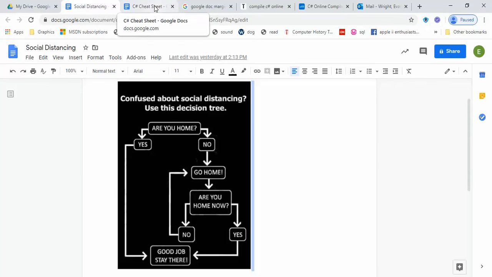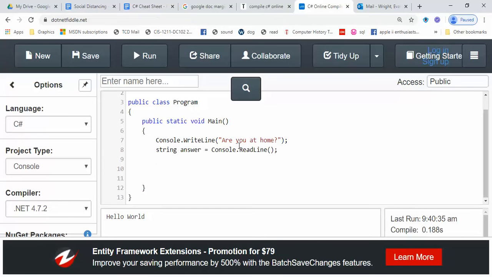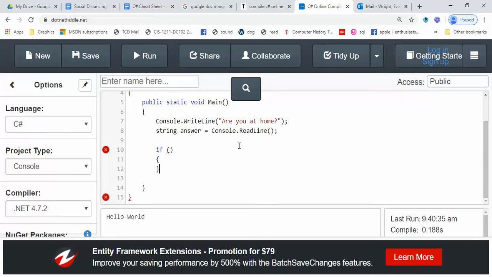So let's go back to our online compiler here, and let's give ourselves an if statement. Anytime I write out an if statement, if I'm in Visual Studio, I'll type if and hit tab twice to get the whole thing stubbed out for me. If I'm just writing it myself, I write if, the parentheses, and then the curly braces, and that way the curly braces will never get out of whack.